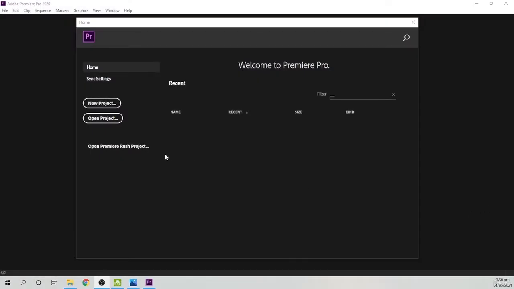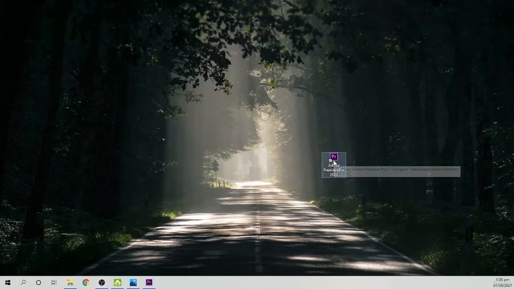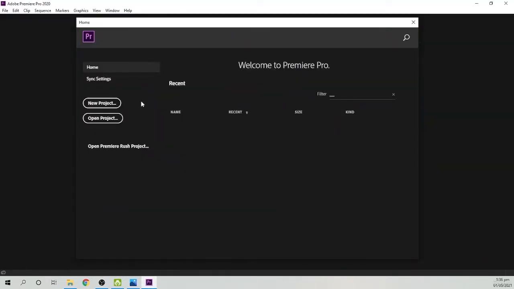Now to start with, as we have discussed before, we are going to use the Adobe Photoshop 2020 version. I have this version right here opened in my computer. You can simply double click on its icon on your desktop to open it. Let me show you. I have this icon right here. If I double click on this icon, I will have this window right here.